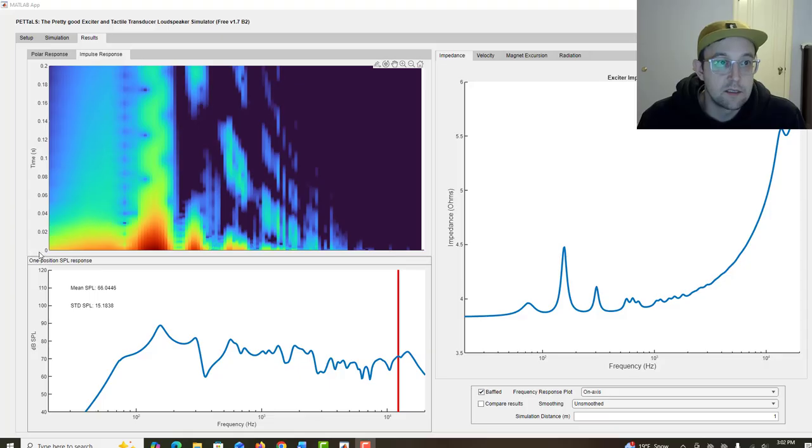PETTaLS is an application I wrote, the pretty good exciter and tactile transducer loudspeaker simulator that can be used for designing and simulating loudspeakers made from exciters attached to surfaces like windows or pieces of cardboard or aluminum or anything else you can think of, really, as long as it's simulatable, let's say.